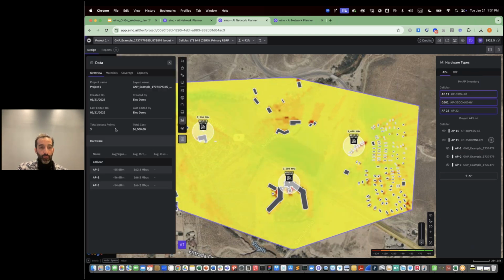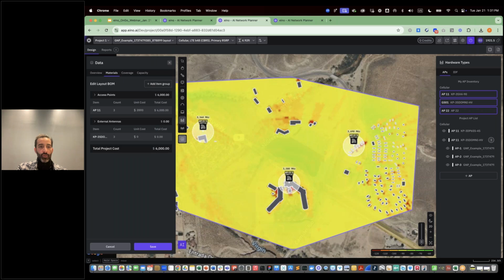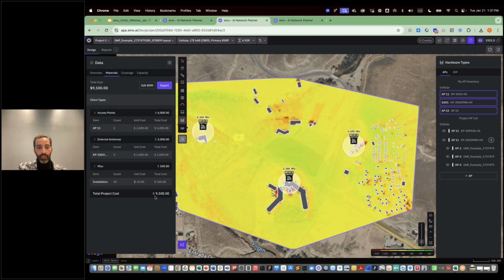We have more information about this here. For example, we have your bill of material. It automatically generates your access points and your external antennas. You're able to edit it, put your own pricing. You're able to add any sort of items to it, save it, and it calculates. You're able to export it, or you're able to see it on the report side.